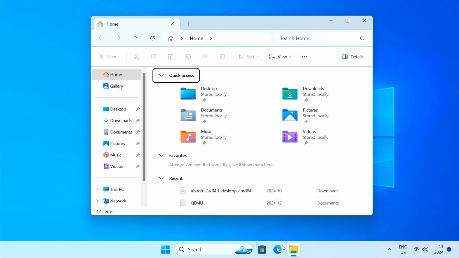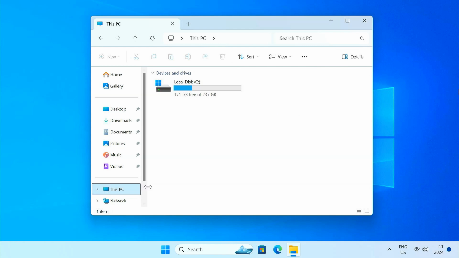Once we remove Windows 11, all files on your hard drive will be gone forever. So before we get started, it's critical to back up your important data. Save your important files to an external drive or cloud storage.